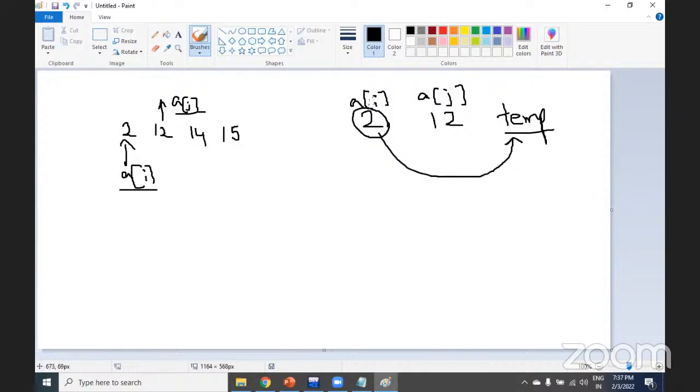Now A of I is free. So now what is the value of temp? 2. What is the statement for this? Assigning the A of I value into temp: temp equal to A of I, right? That means the A of I value is assigned into temp. Are you clear? This is the first statement. After that, A of I is free, empty, right?